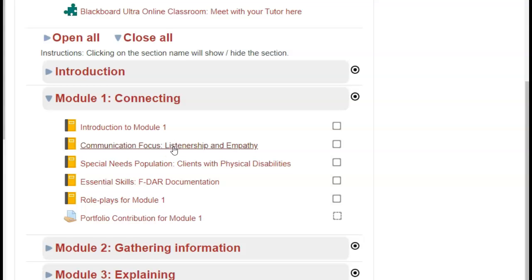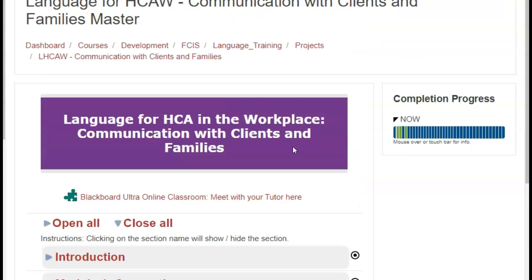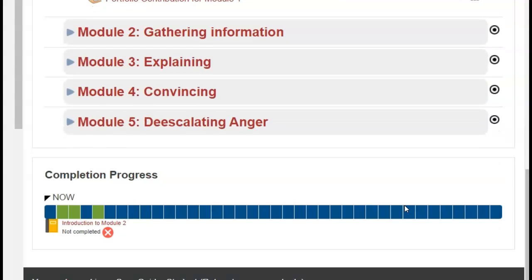The progress bar, here it is up here. Again, if I shrink it, it should be at the bottom and larger. The progress bar will help you keep track of which books you have done and which summative assessments you have completed and which portfolio contributions you have made. Green means it's done. Yellow means you have submitted it, but it has not been marked yet. All right.